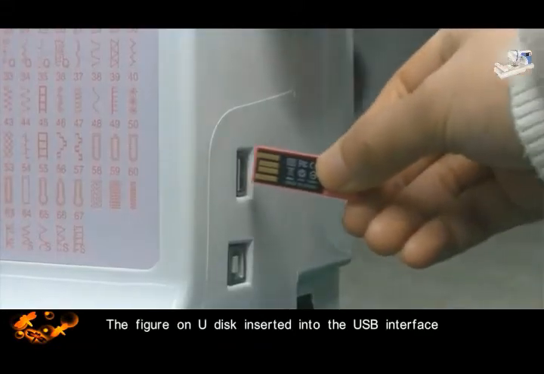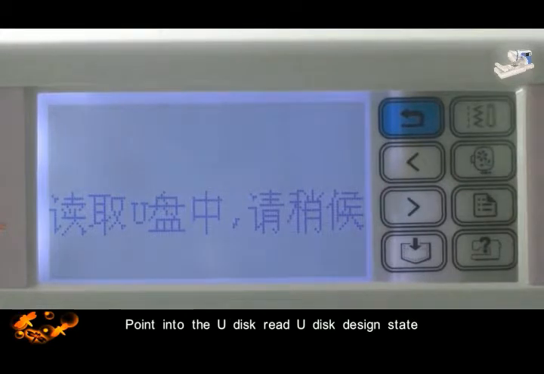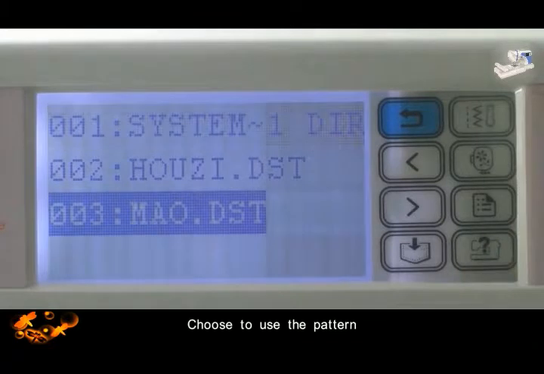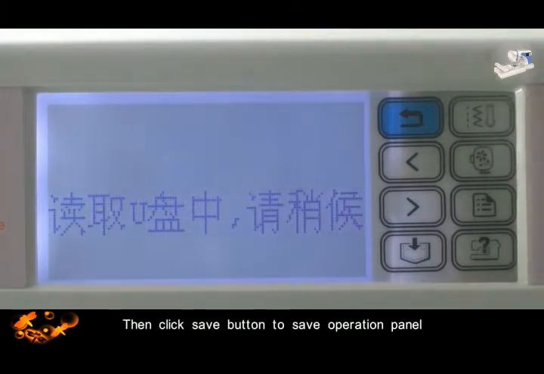Insert the USB drive with the designs into the USB interface. Tap into the USB drive to read its design state. Choose the pattern to use. Then click the Save button to save it to the operation panel.